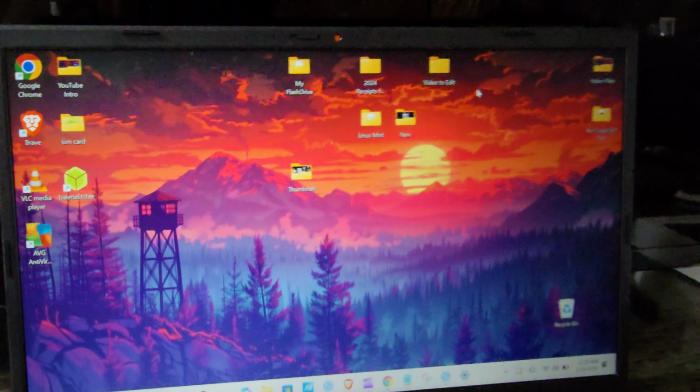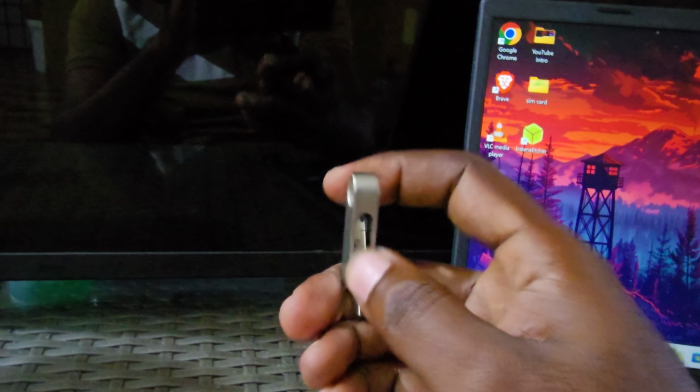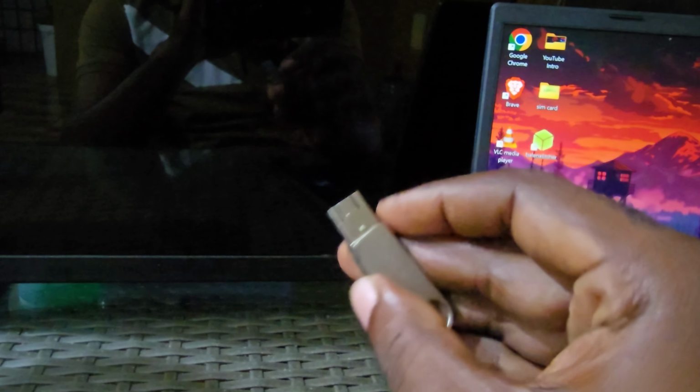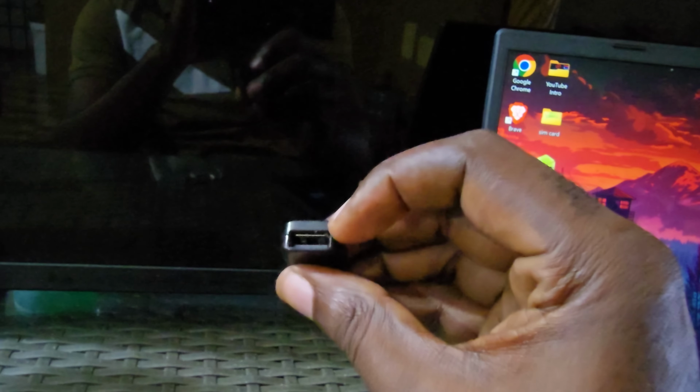All right, so first of all, you're going to get the flash drive. Once you've got a flash drive, if you have a flexible one like mine, it does USB and USB type C. If you only have one with USB, you're going to need one of these. They come in your phone boxes, and it's a USB type C converter, so it converts regular USB to USB type C. All right, next.